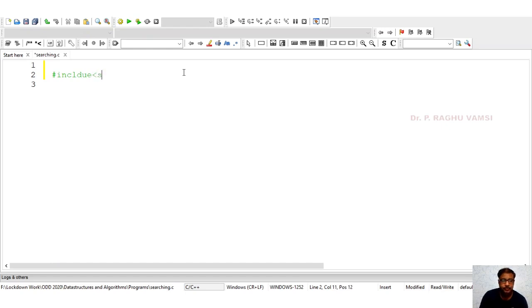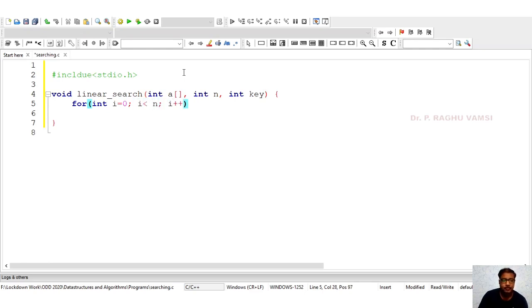#include <stdio.h>. Now here, void linearSearch of int a, the size of the array, and int key. So that is the key that you want to search. So in the linear search, what will happen? We are supposed to go from 0 to i less than n, i plus plus. We are supposed to search the key in a linear fashion.